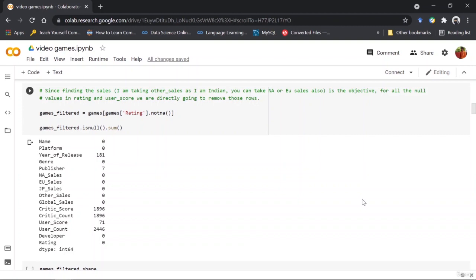Object, meaning it can be a row, it can be a column, indicating whether each individual value is a NaN value or null value or not. So since we are working on the rating column, we are going through each and every data point in the rating column and looking for null values.